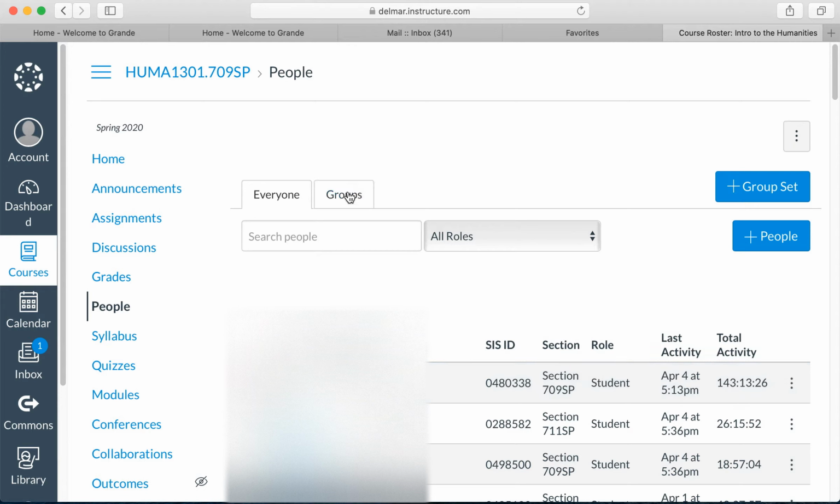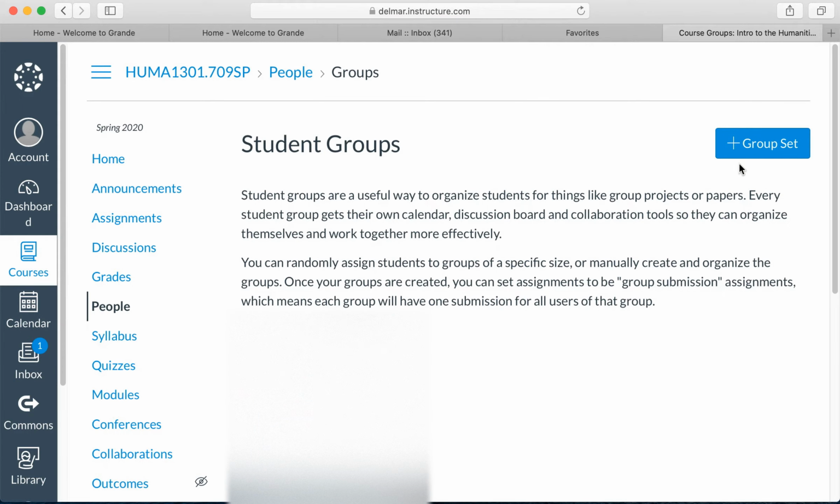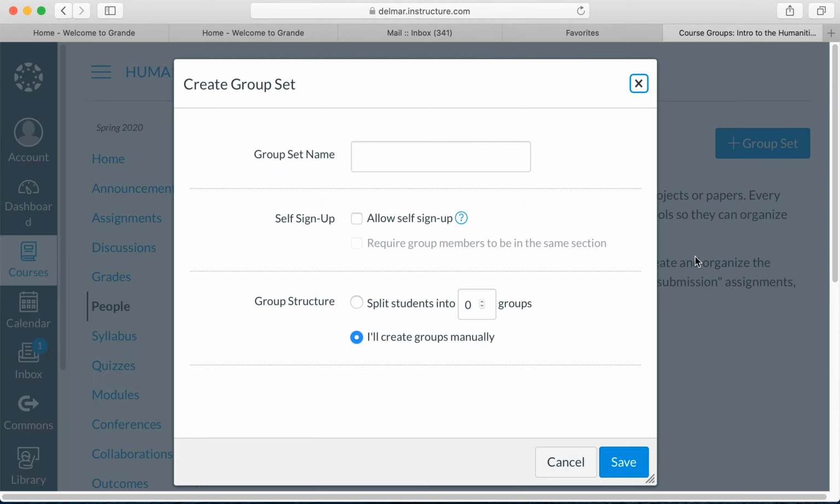And then you're going to want to come up here and click on Groups. And then you're going to want to click on Group Set. And you're going to want to give your group project a name. I usually put something in here that helps identify the name of the project the students are working on. But you can give it any title you want, anything that will be easily identifiable to you and the student. So I'm just going to call it Project 1.